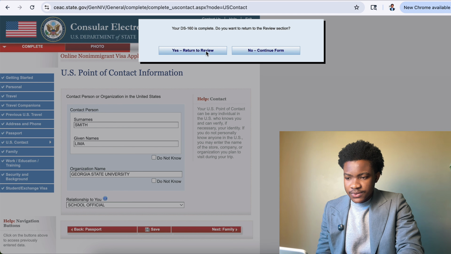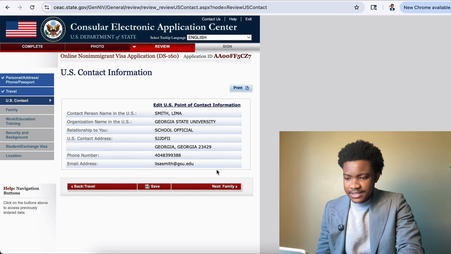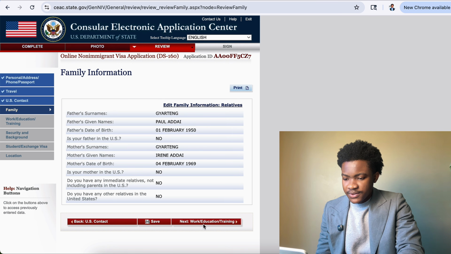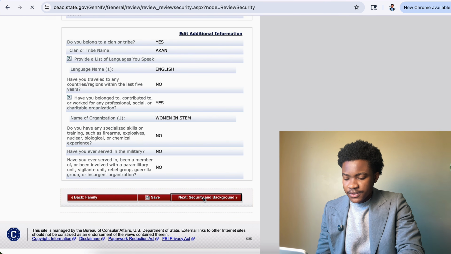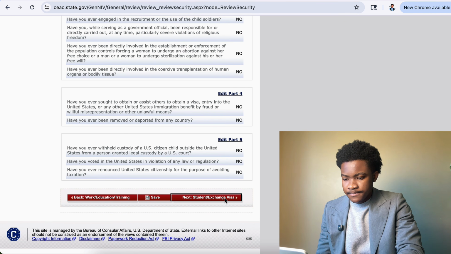And it will ask you, do you want to continue to review your form? You hit continue to review, so it will send you back to the review. Yeah, so now it has changed to Lima. So you continue, you save it, you continue, family, you continue, you continue. So everything is okay, but make sure to print it as I said.